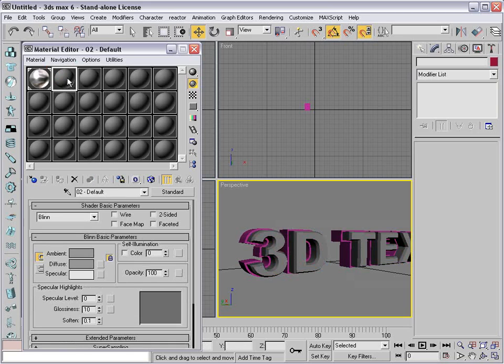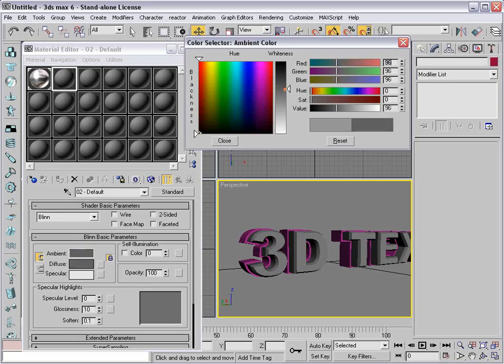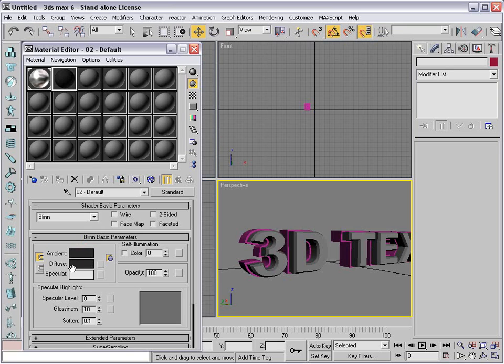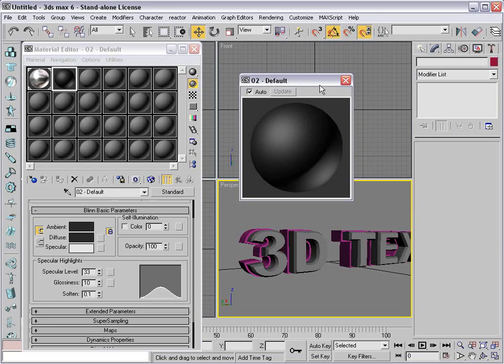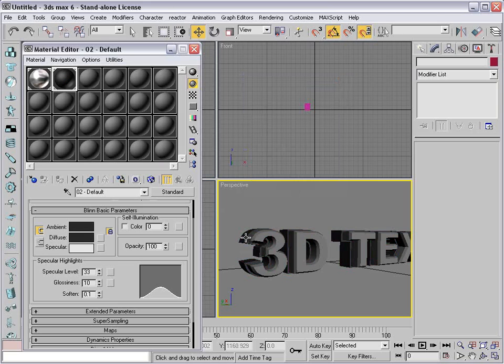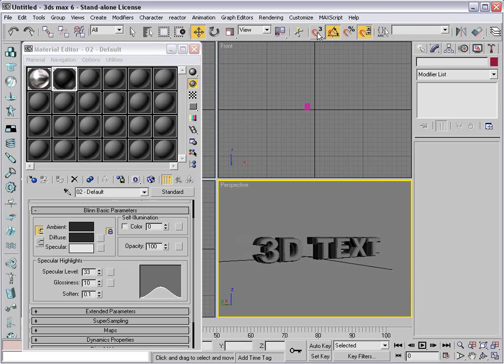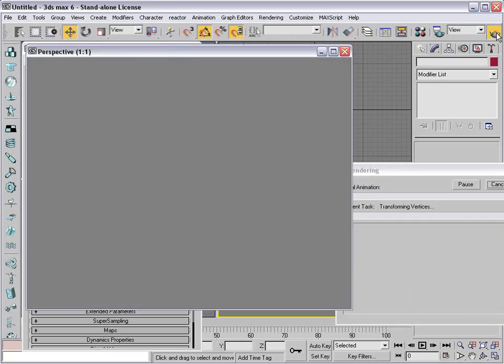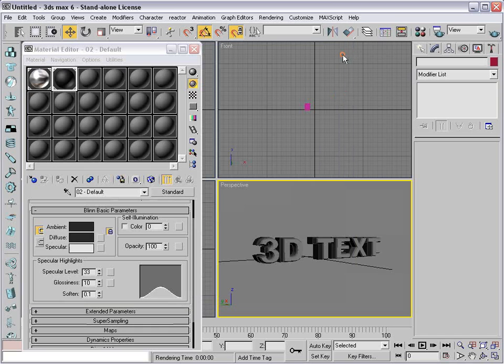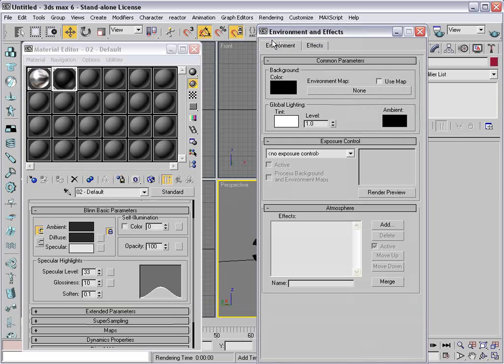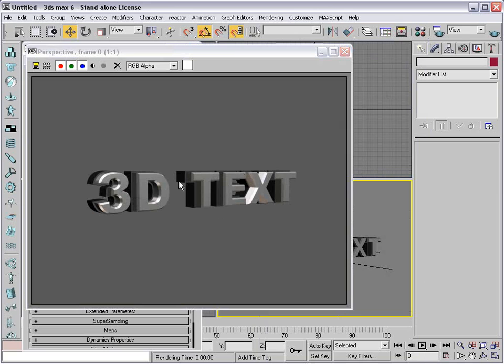Then I'm going to edit this material, and we're going to make it dark gray. The diffuse and ambient colors are usually locked, and that's okay. We'll increase the specular level so that it has a bit of a highlight, and we'll apply that to the background. Now, if we quickly render this out, hit the teapot, you see we've got some 3D text there. The background's black, and we can change that from the environment, then render it out so we can see it a little better.